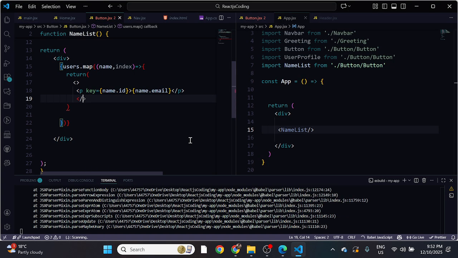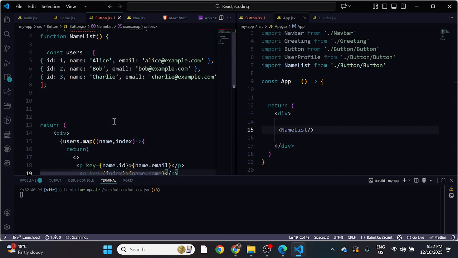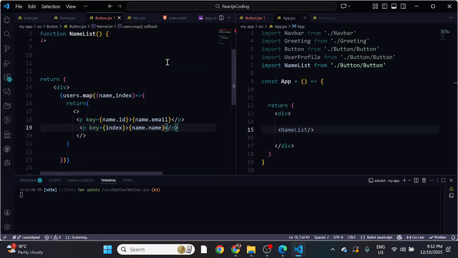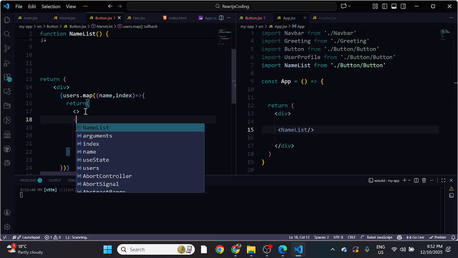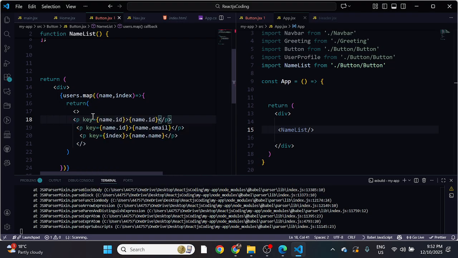So I'm giving the fragments here. Now I want to give the name also. For giving the name, I'm using this p paragraph tag, and here I'm using name dot name. So it will take one by one. This is your first object, and from it we are printing the name and the email. If you want to print the id also, you can print it here. To print the id, I'm using this p, same thing like this.